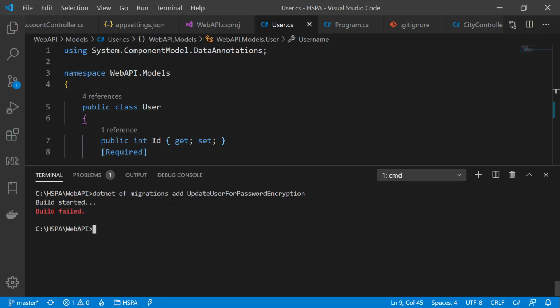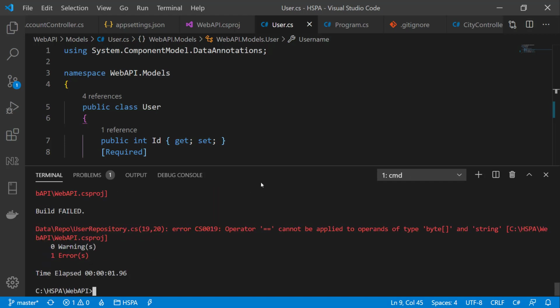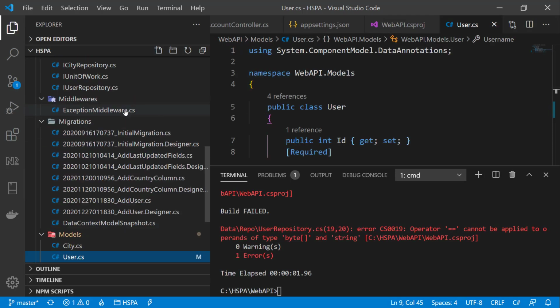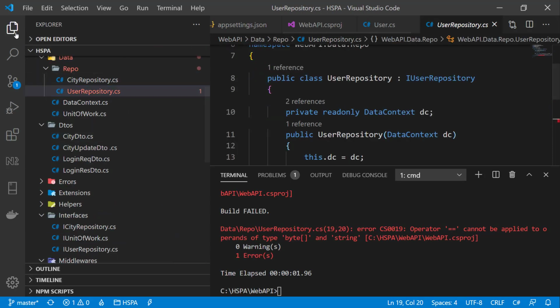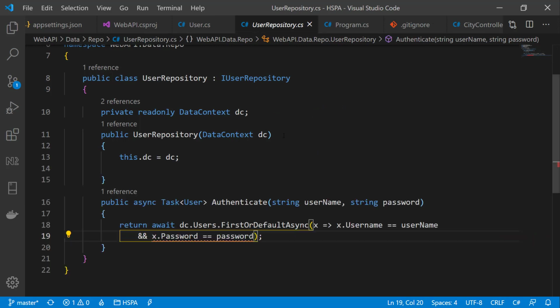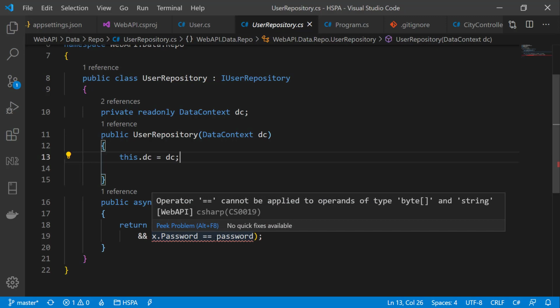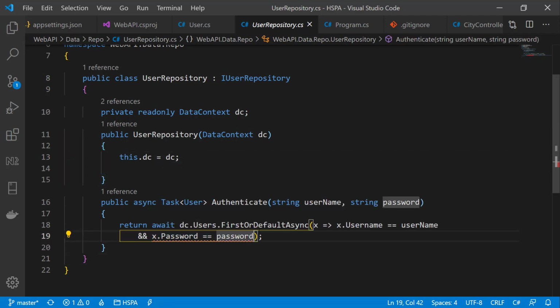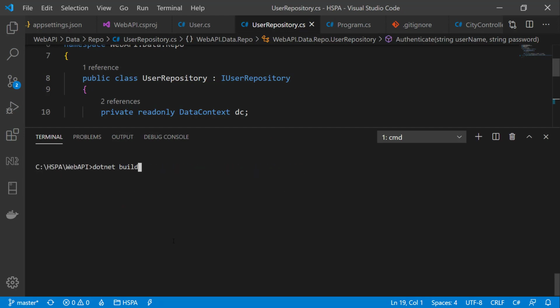Build failed. Let's check where the issue is in the build by running the dotnet build command. So the error is saying the issue is in the user repository at line number 19. Let's go to that line to understand what the issue is. Here we are getting the error, and the issue is that user.password is now of type byte array, and we cannot compare these two just by the simple equal operator. Let's comment out this line for the moment and rebuild our application.